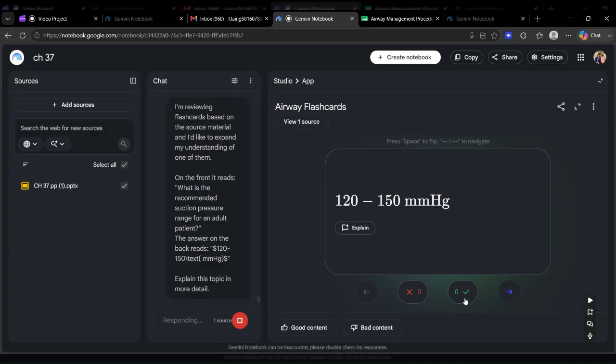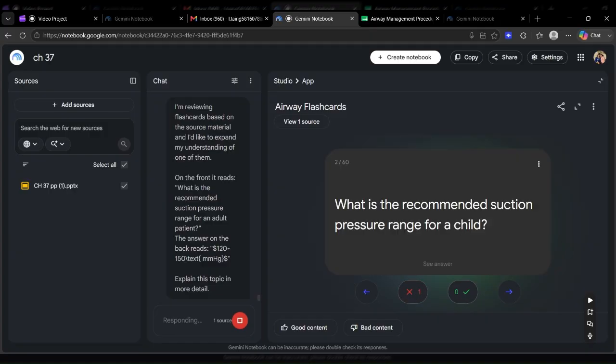Or I can go this one. This one is pretty easy, but I can put this in, and it'll start tallying up how many you need to study more and which ones you actually got down. And you just go to the next one.